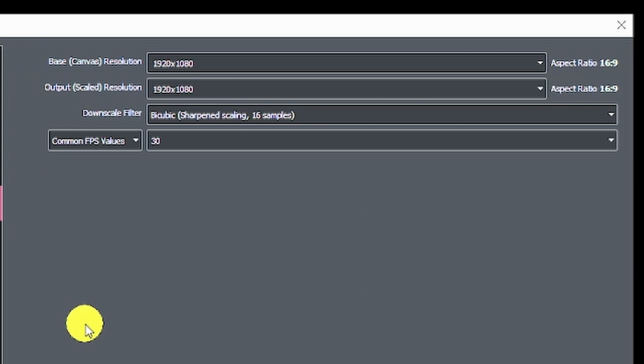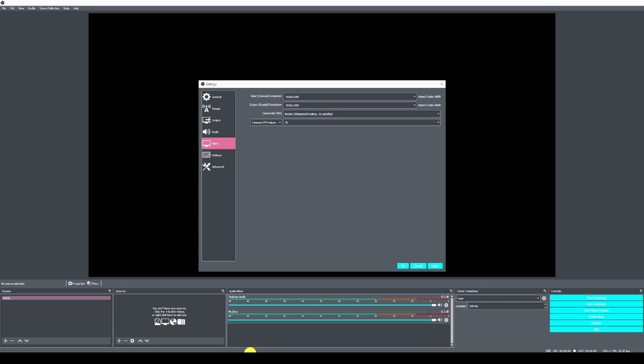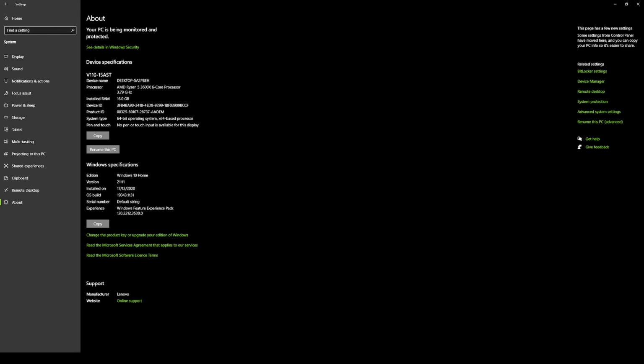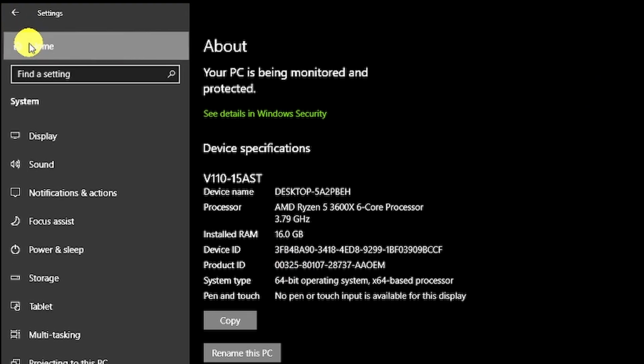So how can you find out what your screen resolution is? It's actually very simple. To do so, you need to go back to the system settings. I still have them open here. And remember, this is where we checked what kind of version of Windows we have. You go back to home.